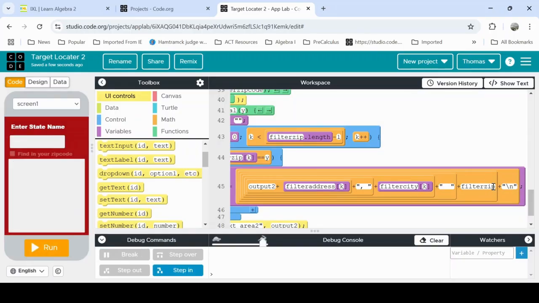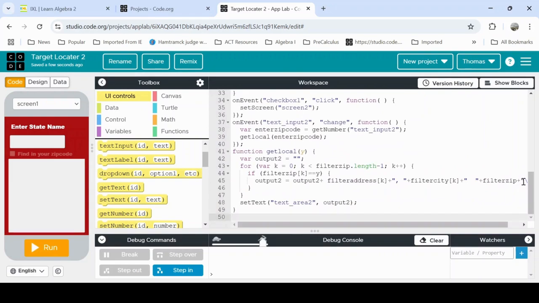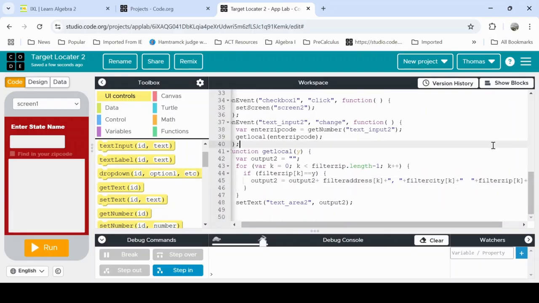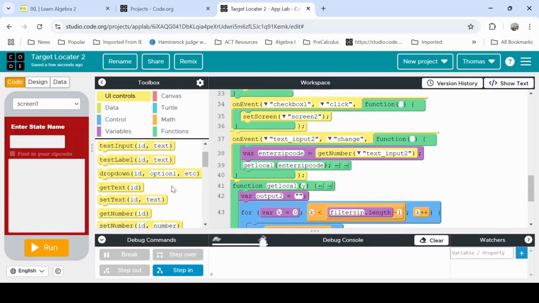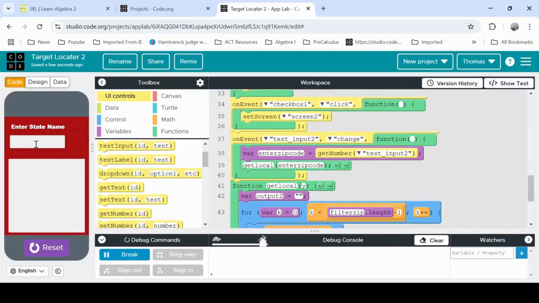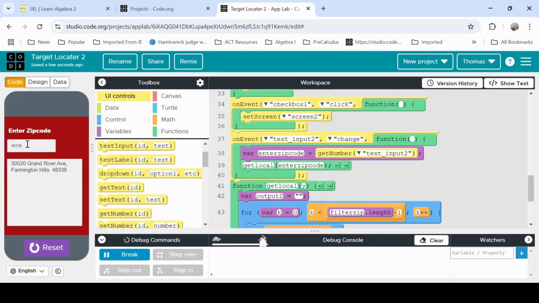Okay, so let's go back to here. Put in our K. All right. We run it again. Type in Michigan. And then we click on this. 48336 is Farmington Hills. That works. 48374, I believe, is Novi. Yep, that's Novi. So that works. All right. So we have it working.